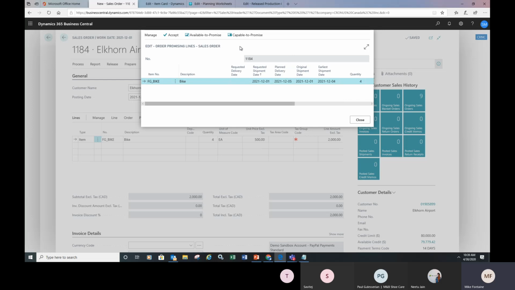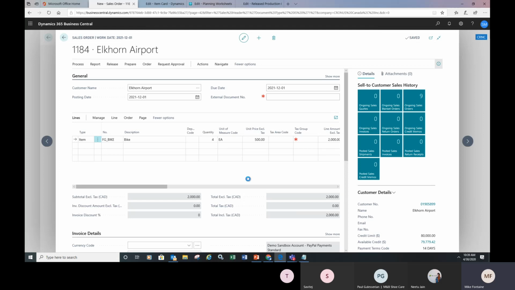Now, if you're a little bit worried about the inventory, you would click on Available to Promise. It would do the same calculation, but instead of looking at labor as a constraint, it would look at materials as a constraint. Same idea, it looks to see what you have in inventory, what you need, and then places the best date. So I'll just accept that, and there we go. It would have populated the date off to the side here. So we have our shipment date.